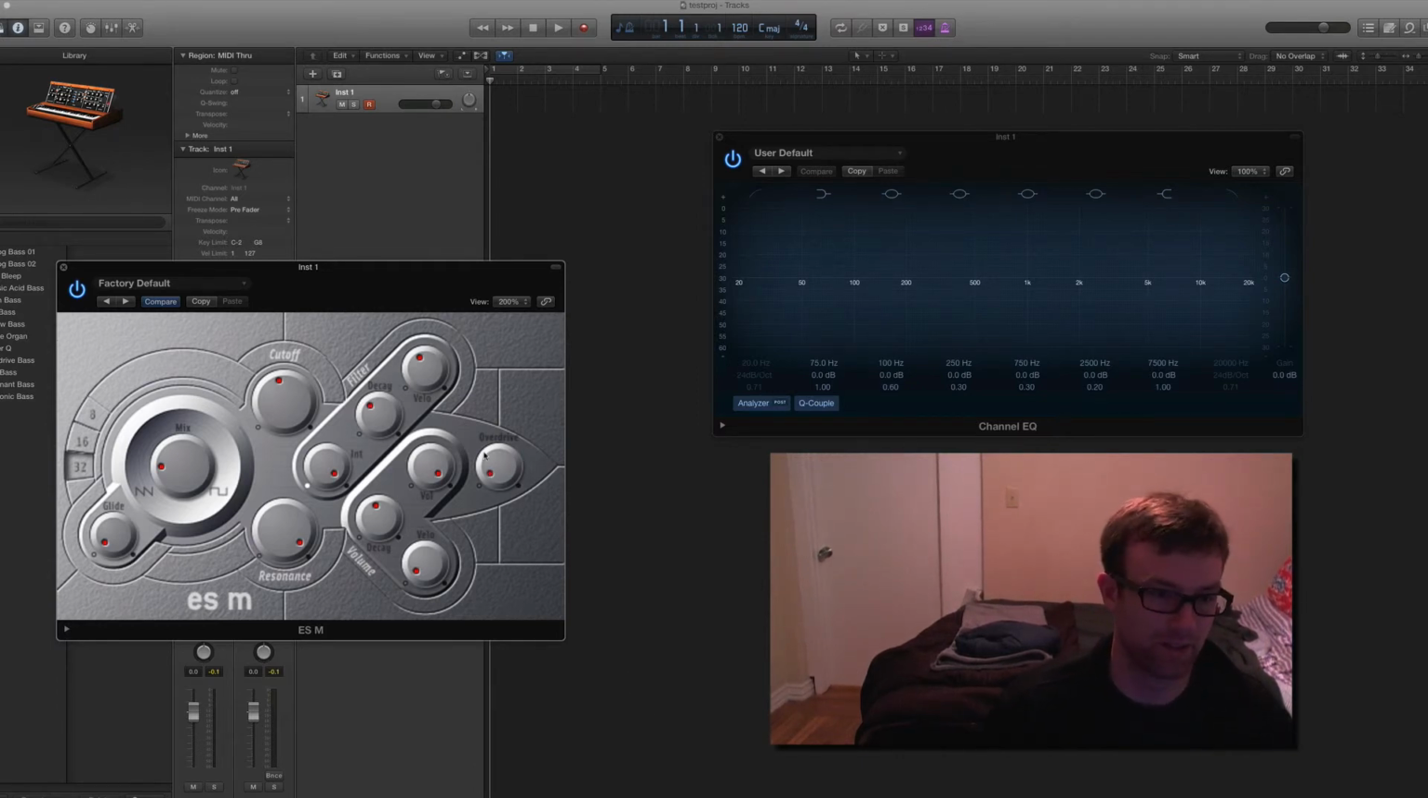So let's see what that sounds like. If I turn on the resonance, you'll probably hear it better. So it works like an overdrive, just like on an electric guitar when you get that really distorted sound. That's what overdrive is.